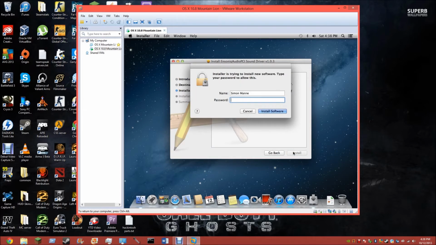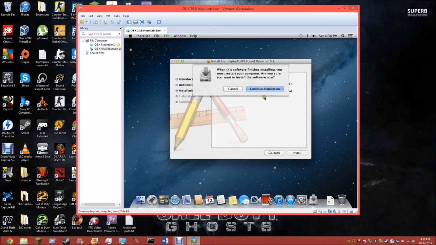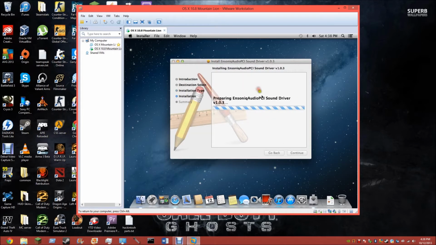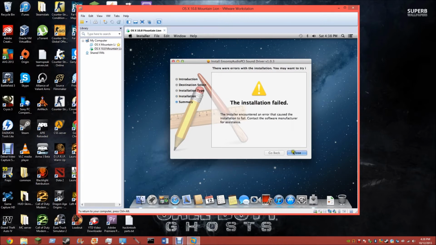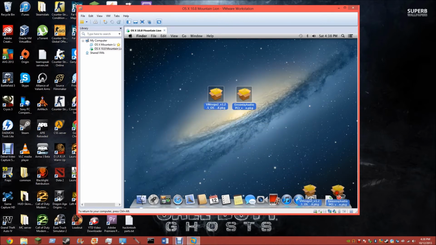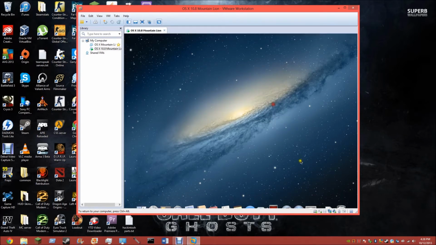Okay, okay. And okay. And you have to play around with this. There are a few different drivers that you can download. This is the one that I'm using. It failed. Okay, that's great. Now, trash and restart your Mac. So hit restart.